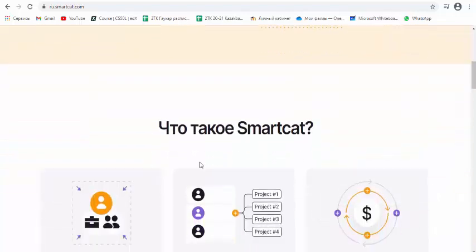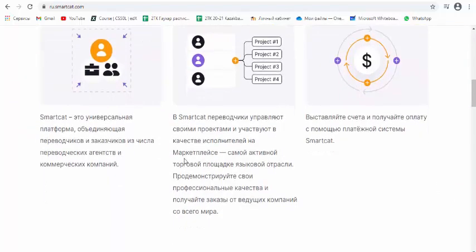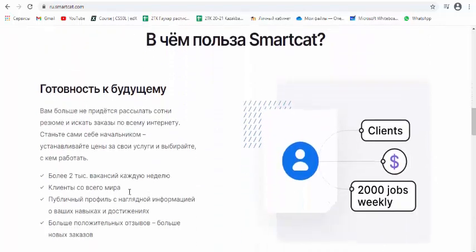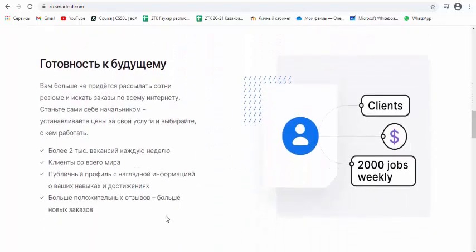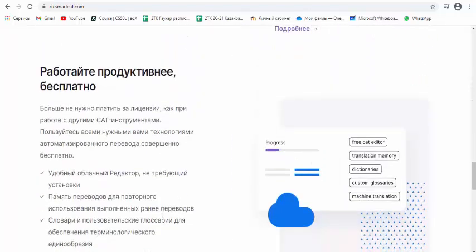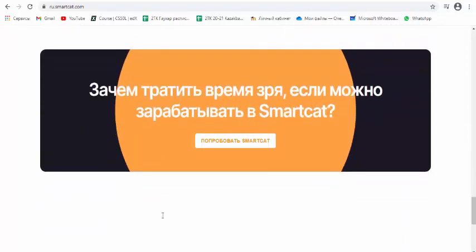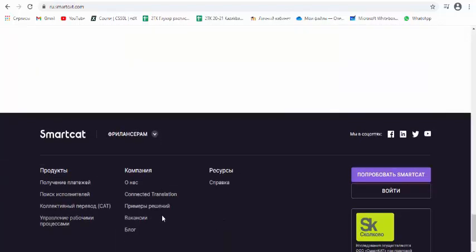What is Smartcat? Some information about Smartcat, and work with a team, and also you can earn some money from your work as a translator. And this is information about Smartcat and how to get paid. Also, these are free and you can work effectively.